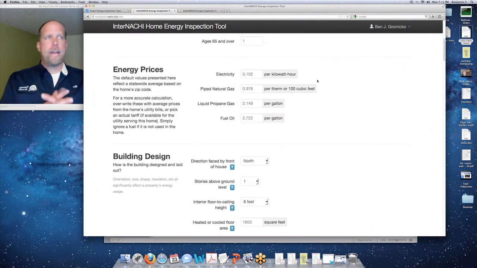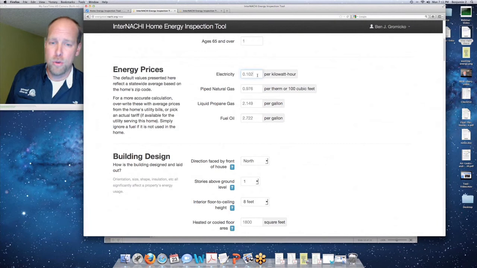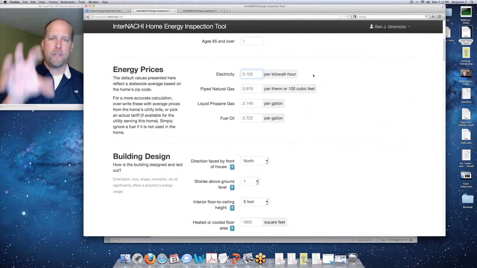Using the zip code, the energy calculator figured out the cost of electricity per kilowatt hour, gas per therm, propane gas and fuel oil. It tries to figure out and populates the data for you. So you don't have to figure out, well, I'm in this utility company, it charges this amount for this electricity. It does it for you. But if you knew that it was off, let's say it's not 10.2 cents and it's 10.3, you could change it if you wanted to.